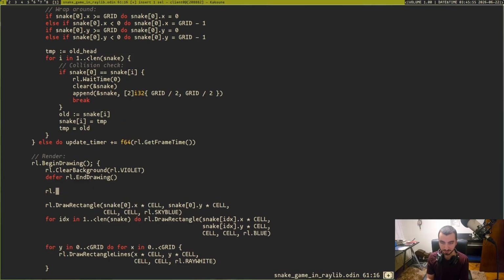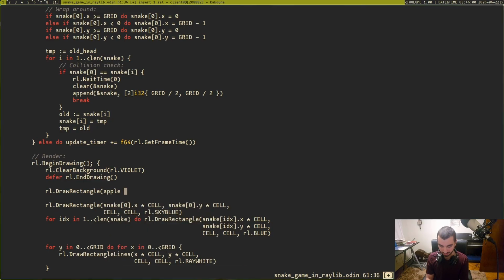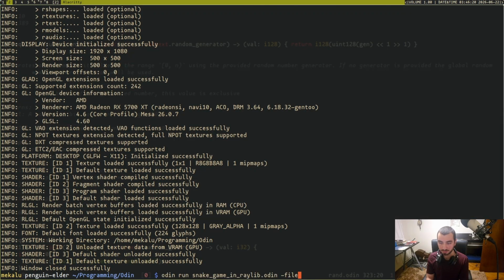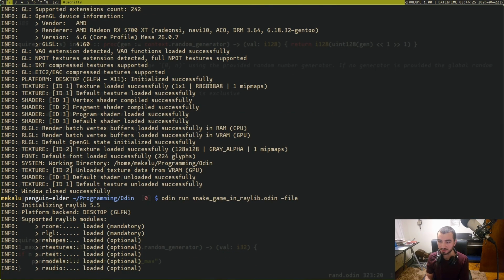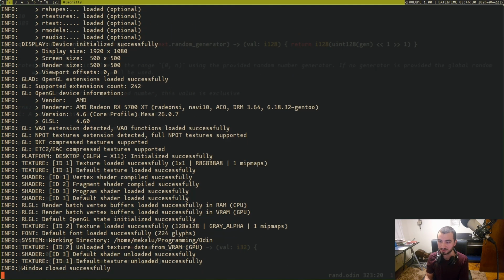That's just going to be draw rectangle here. And apple x cell, apple y cell. That's going to be the position, and the size of it is the cell, and the color is red. Let's run it and see if it works. Yeah, it does work. Is it random every time? Yeah, it does do random every time.